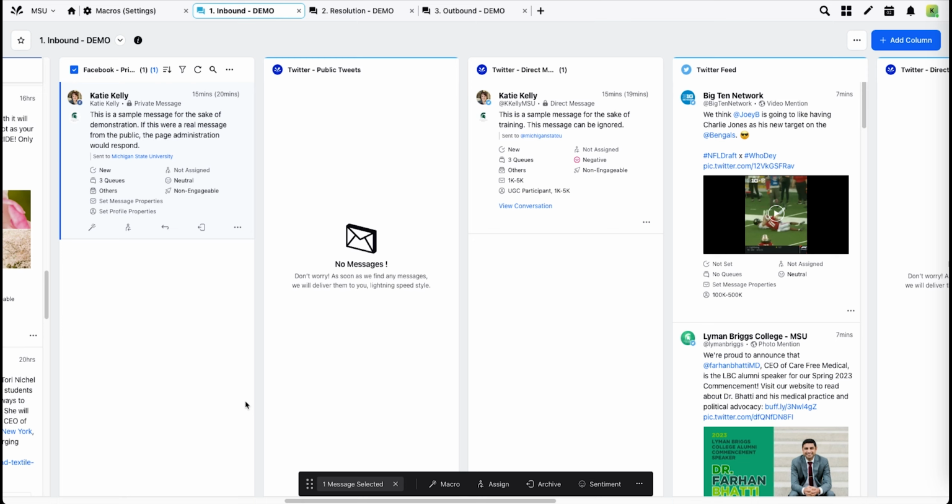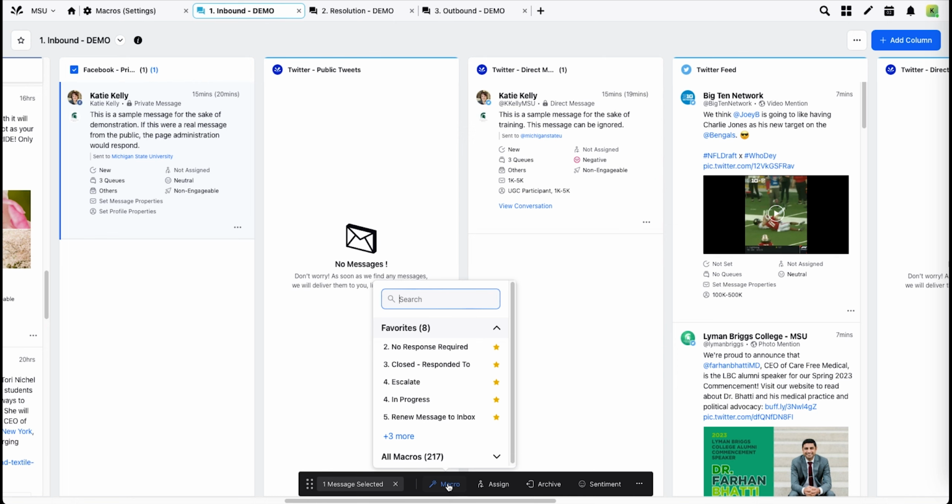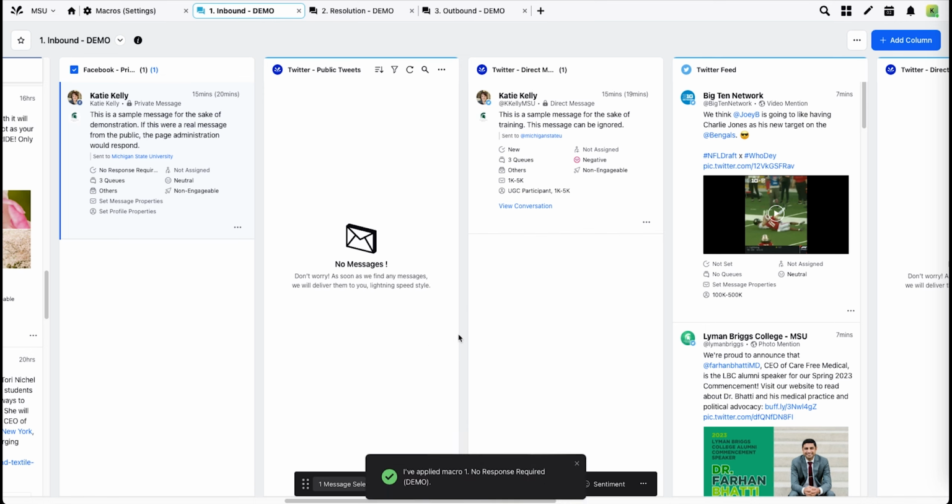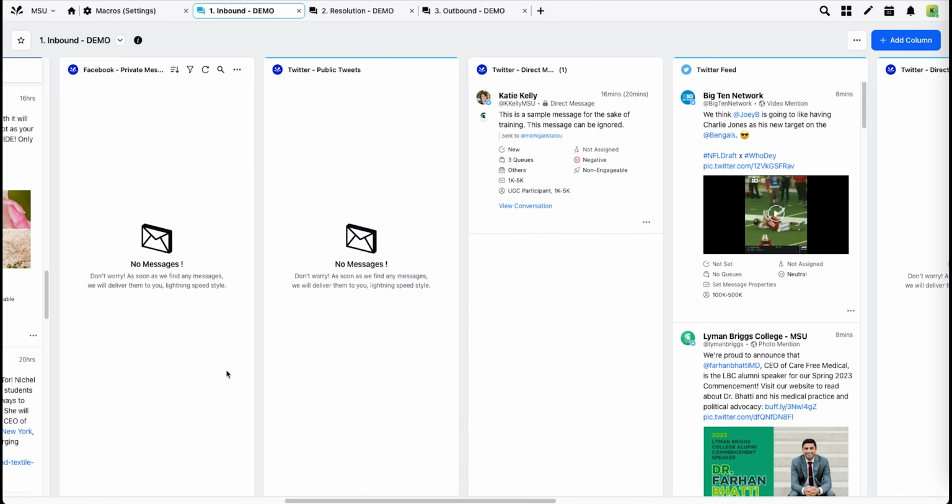After you've selected your message or messages, you'll apply a macro. Do that using the magic wand icon and choose the proper one from your list. In this case, I'm going to say no response required because I don't need to respond to this message. Once the macro has been applied, it will be removed from this inbound column and it will appear in the appropriate column on your resolution dashboard.